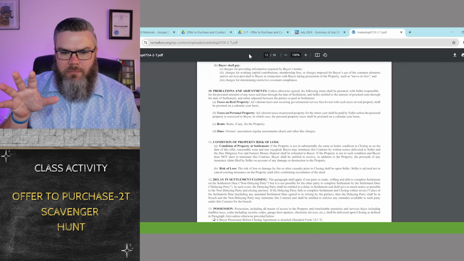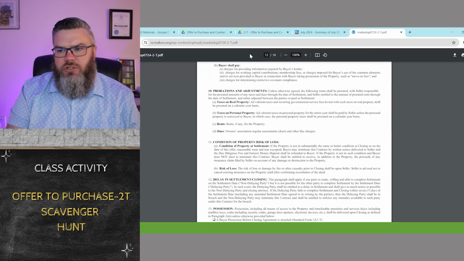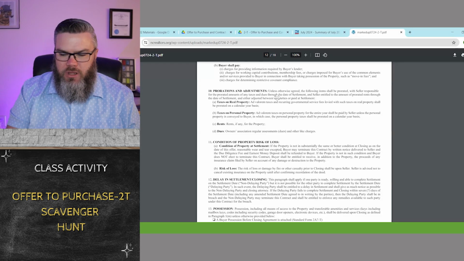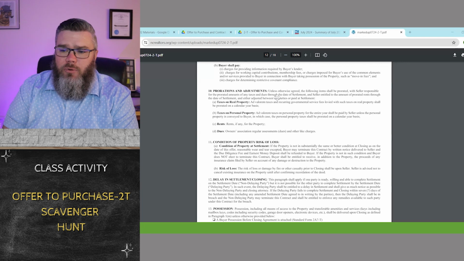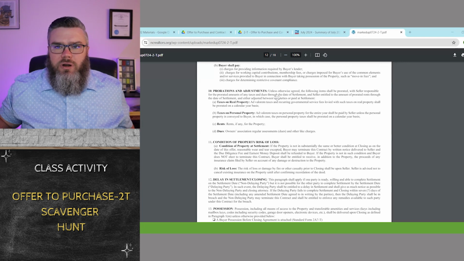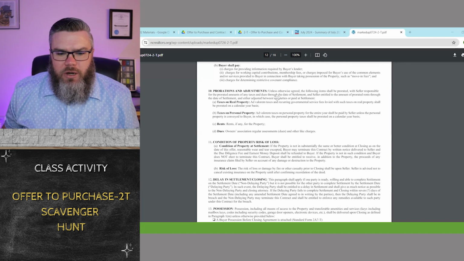So make sure you open both the scavenger hunt and the offer to purchase and contract that I have provided to you, so that you can alternate back and forth. And I'm going to give you ample time to do this because I think this is a very important activity for you folks to play around with. Everybody with me? Any questions, comments, concerns?